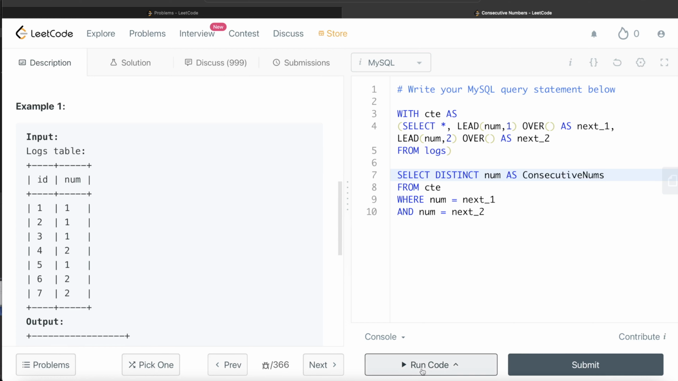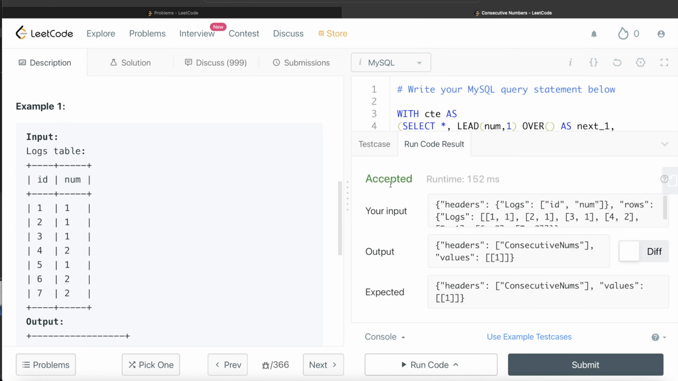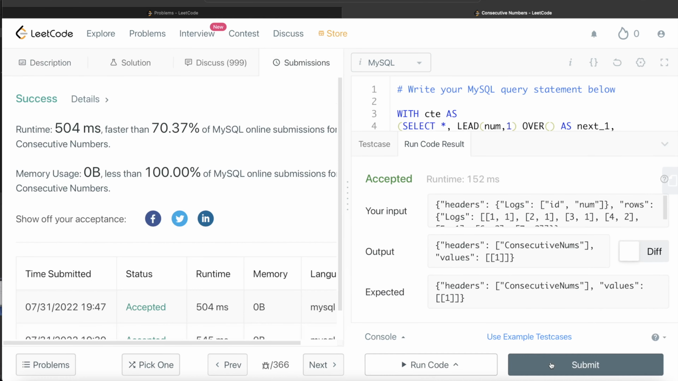Okay, since we do not need to order this, this looks good. Let me go ahead and run this to see what happens. Okay, so this is accepted. Our output is same as expected output. Let me go ahead and submit it to see if it passes all the test cases. So yep, this passes all the test cases, and this is how I do it.